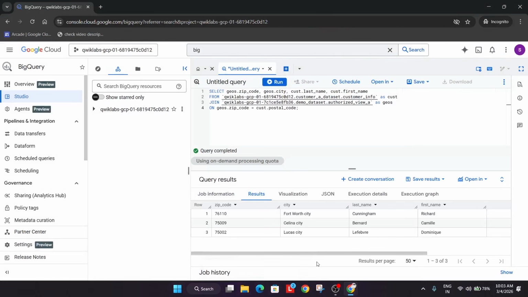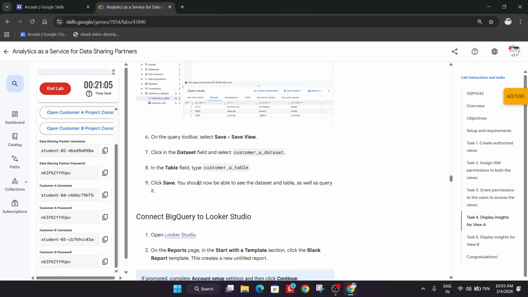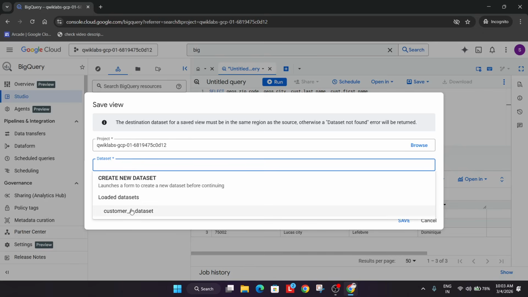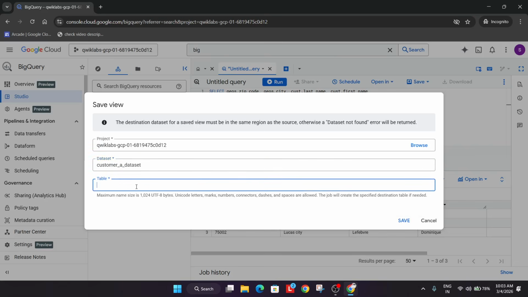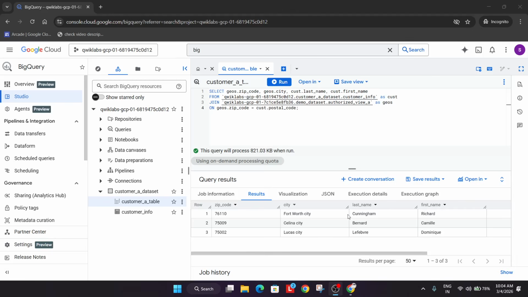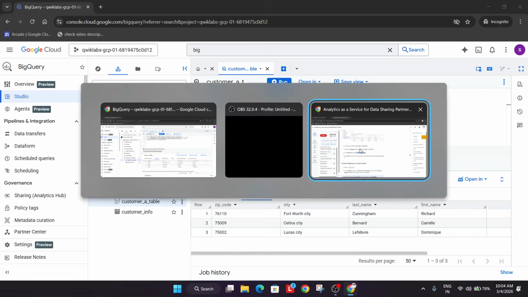So finally, the output is generated. Now in the next step, we have to simply save it to the dataset. So how to save it? You have to simply click on this save view, select the dataset from here, customer A, and just save it to the table. So the first thing has been successfully done.